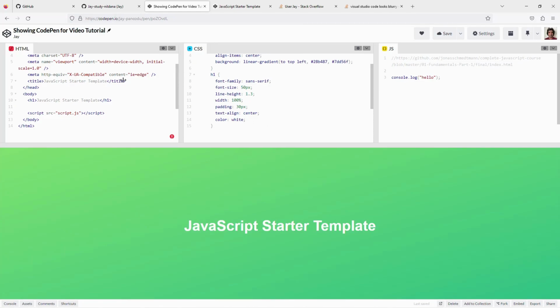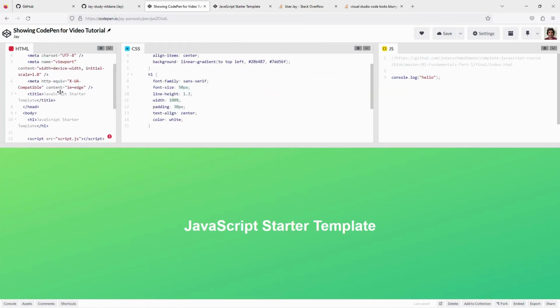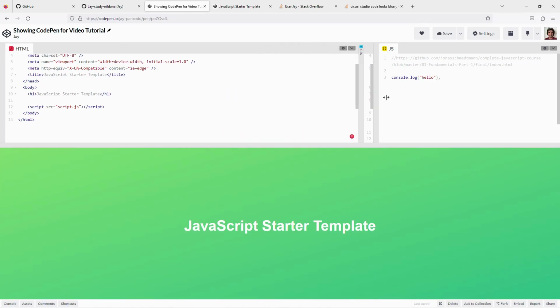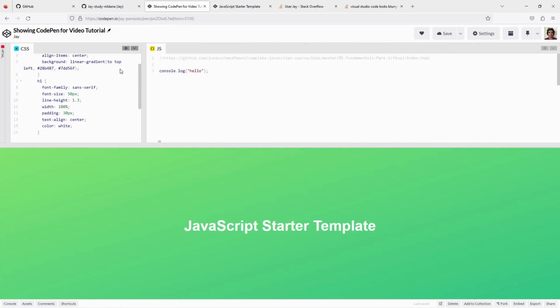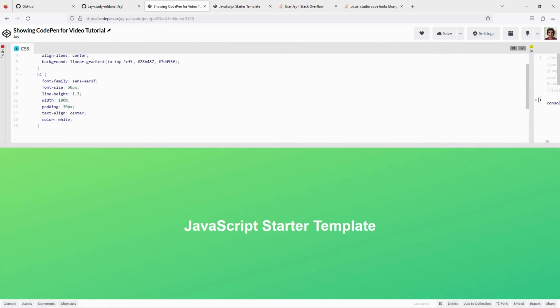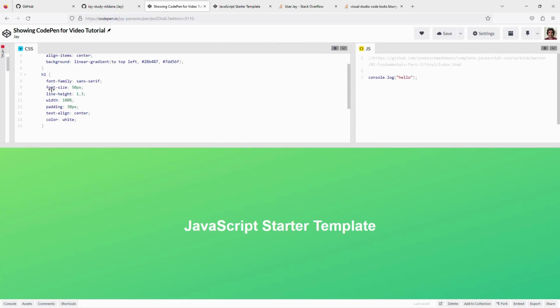You can make these panels bigger and smaller. If you are focusing on HTML, you may want to make it only HTML. If you're focusing on CSS, you may want to make it only CSS. And if you're focusing only on JavaScript, just drag it and make it bigger, and keep changing the sizes of these windows depending on what you're doing.